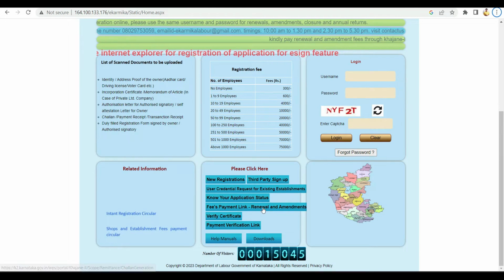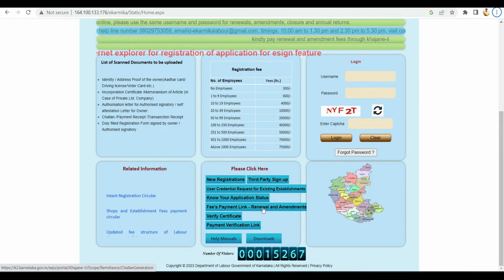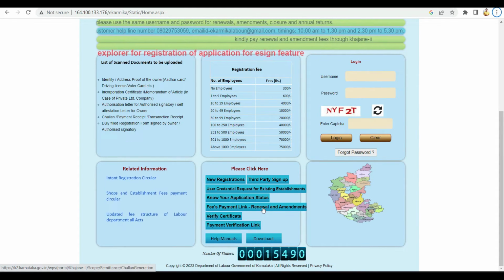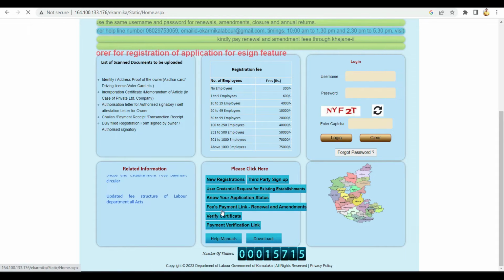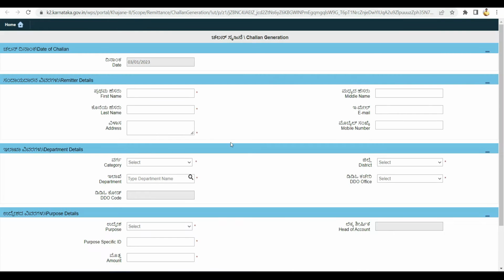So for renewal, we registered in 2018 and now it's 2023, so it's over 5 years. Just click on payment link renewal, and once you click on renewal it will ask you some details, so you have to update those details.